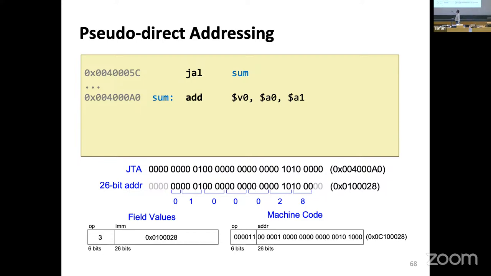Remember that it had only a 6-bit operation code, and jump and link is operation three, so it would make 00011. And now I have a total of 26 bits to tell where the address is. Now, here's a problem. The address I want to jump to is 00400A0. It's 32 bits. I only have 26. What shall I do?